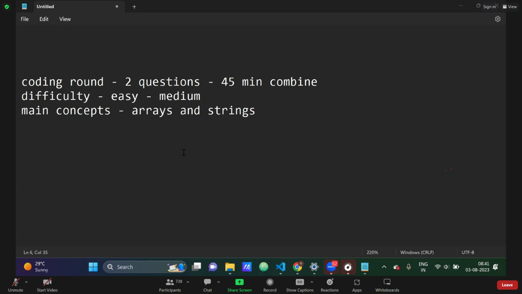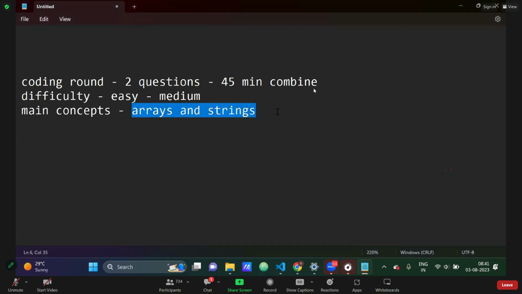It is not so easy to complete two questions in 45 minutes, so the difficulty would be easy to medium. If a question is easy to medium level, then you can easily solve both the questions in 45 minutes, right? Everyone won't get the same questions. There will be a set of questions, so the questions would be jumbled. The main concepts will be arrays and strings mostly, based on integers and strings, not more than this.